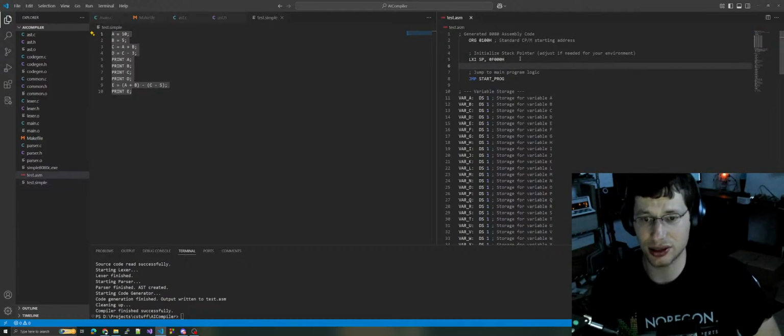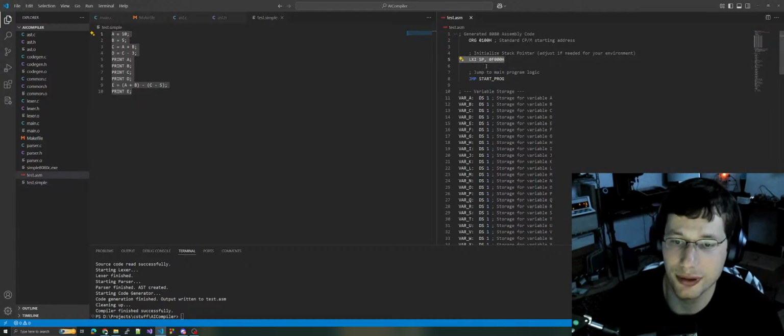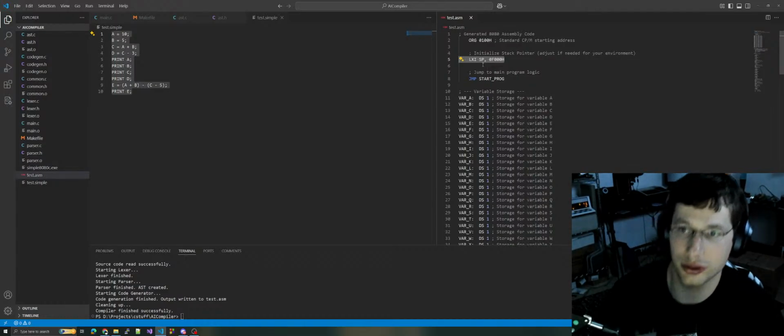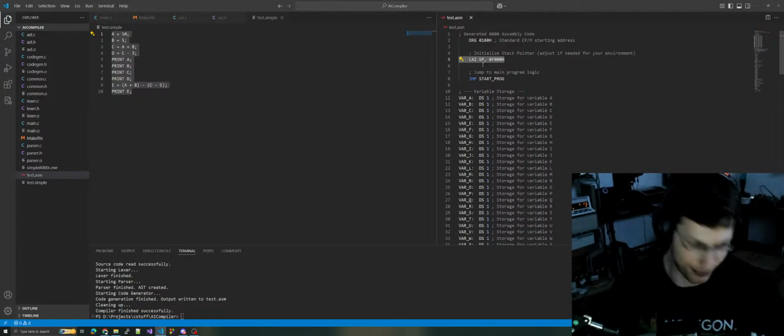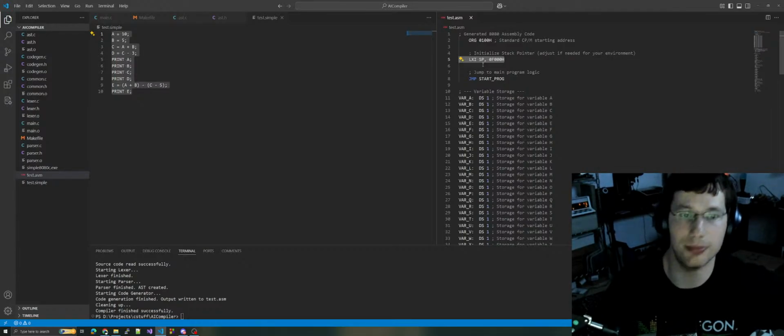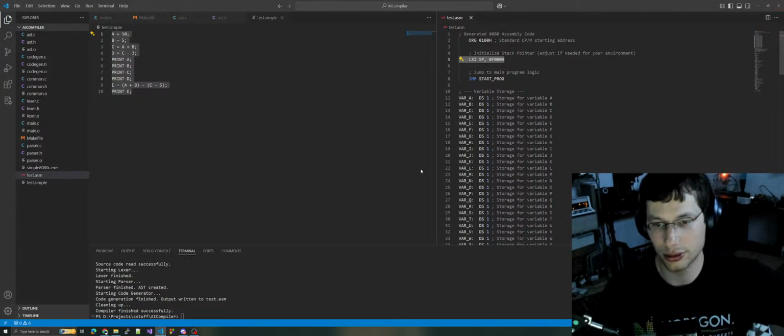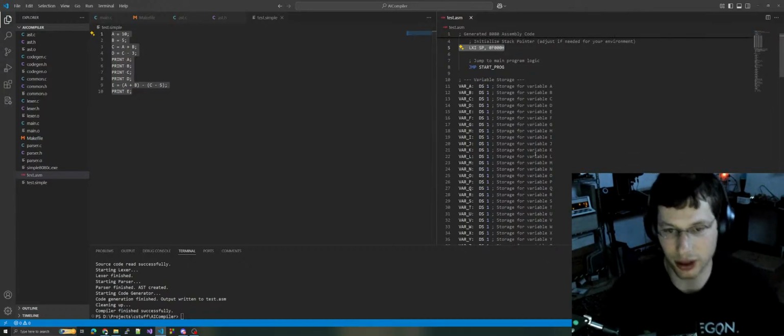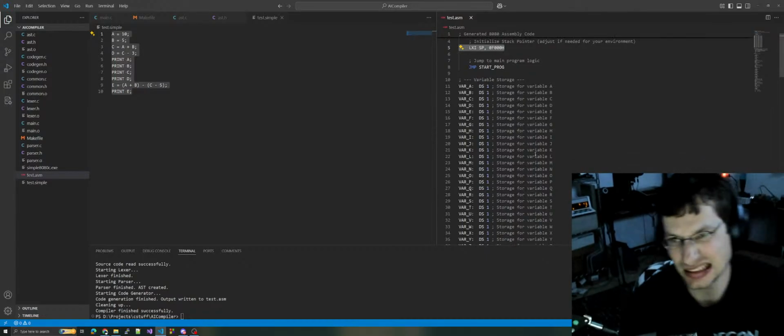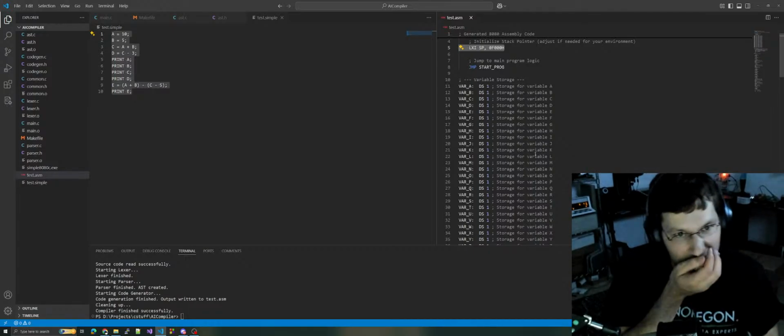But the problem with this is you're not storing your stack pointer, so you can't exit back out into CP/M. You can reboot CP/M, but you can't exit back out. So var A, var B, var C. I don't like that. I don't like that at all.